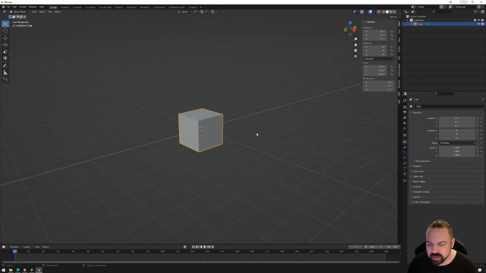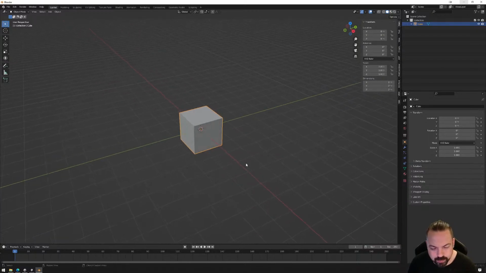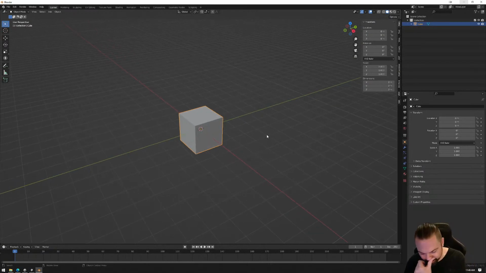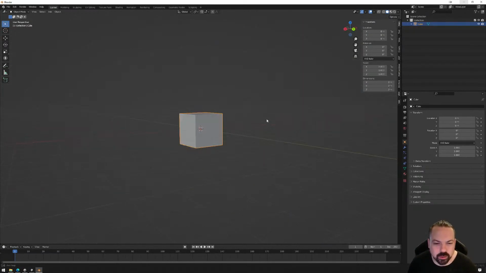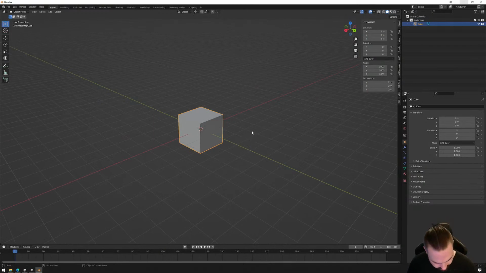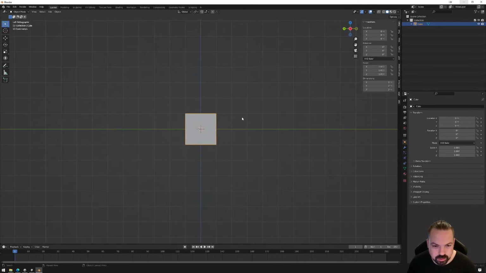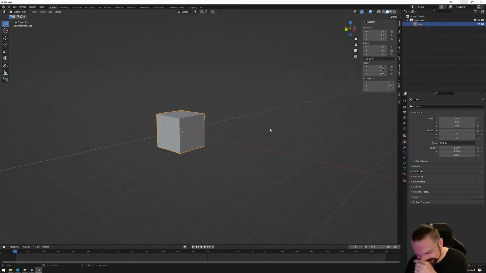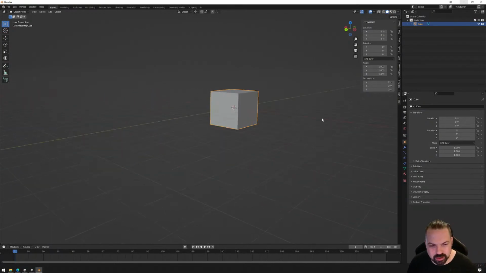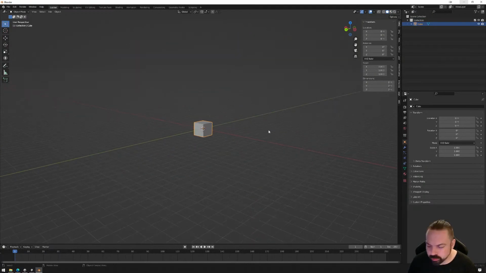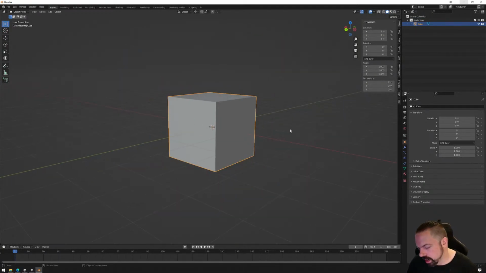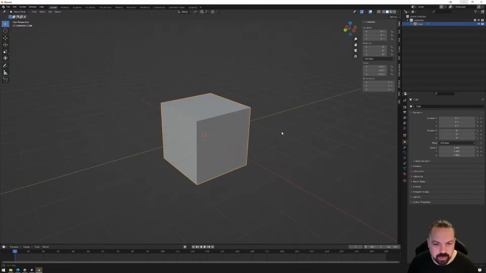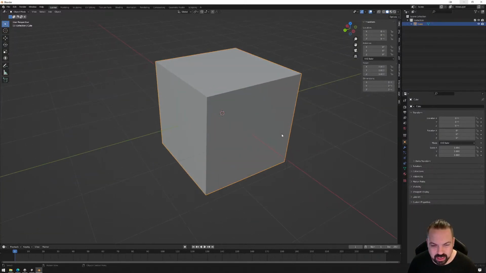Middle mouse. Every app has different controls. I hate it. It's annoying. Why we don't have a universal society, I don't know. We'll get there one day, maybe. So, middle mouse button will rotate. Shift middle mouse button will move it around. Zoom with the mouse scroll. So basically, middle mouse is everything in Blender.